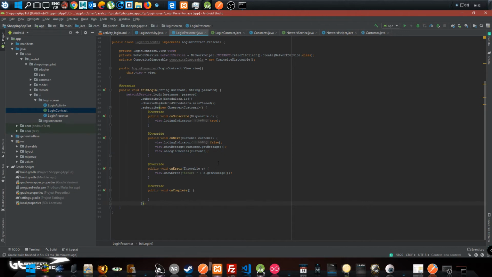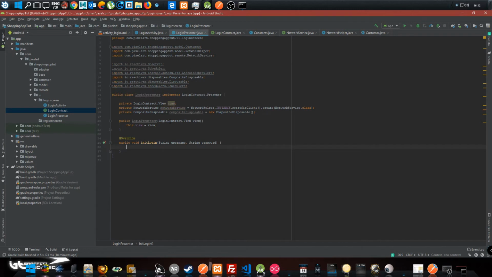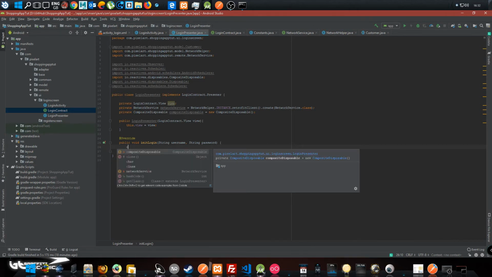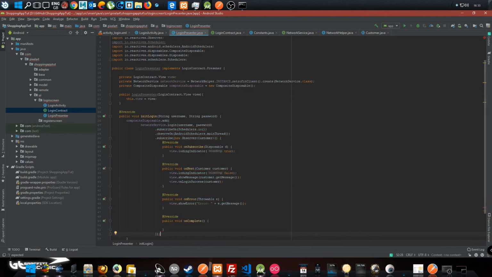So now we can move on to, oh wait, we had the composite disposable, but we are not using that. The reason for the composite disposable is to stop the RxJava observable from fetching new data even when the view is not being used. So we just need to add, then paste this inside it.